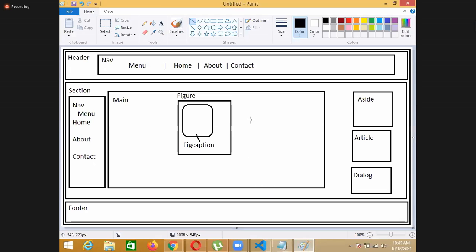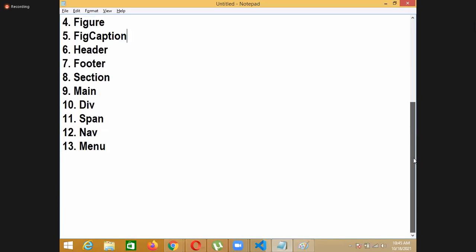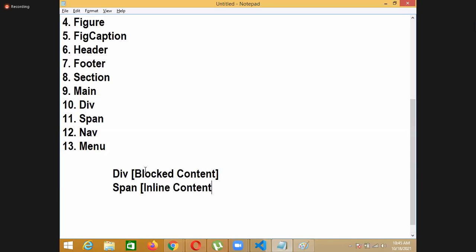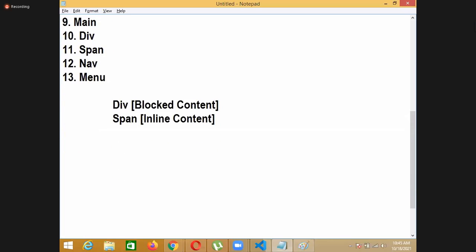These are very simple. Div indicates blocked content, and span indicates inline content. That is the main point about div and span: blocked content and inline content.